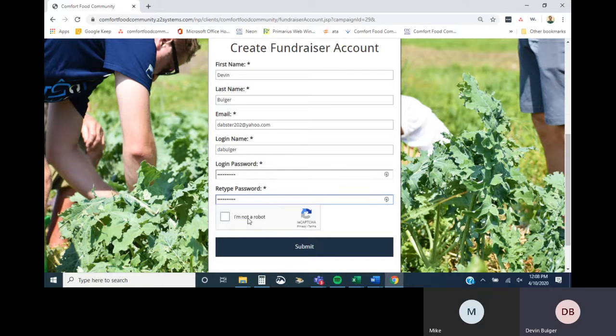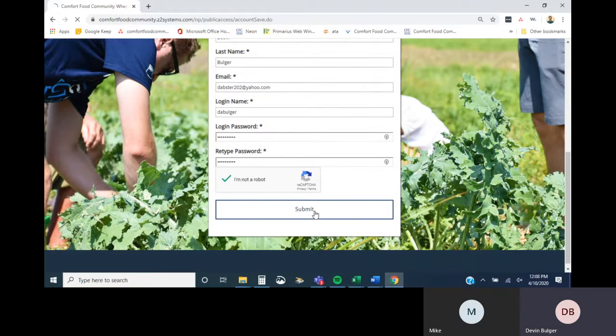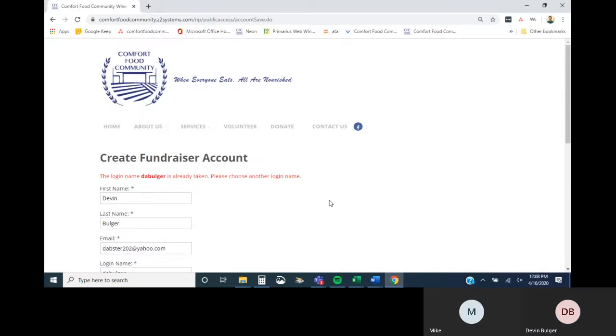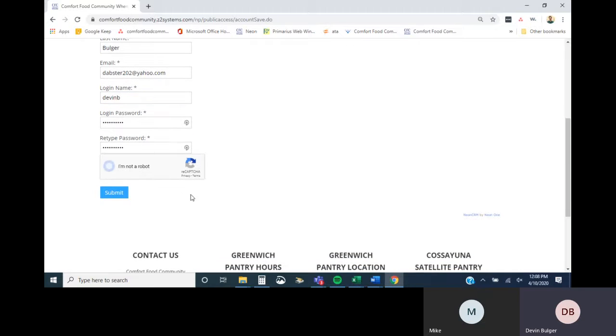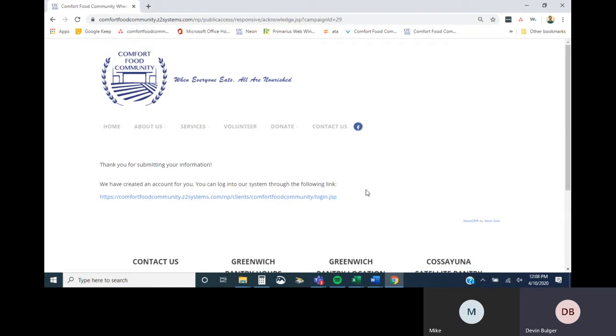And then you're just going to click the box to signify that you are not a bot for the CAPTCHA thing. That all checked out, so we're ready to submit. Oh, and I've used that login name before, so I'm going to say Devin B for my login name. And I'm just going to certify again that I'm not a bot and submit again.